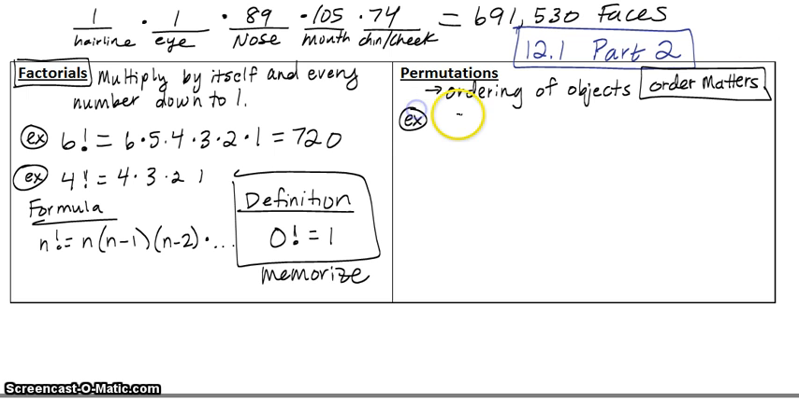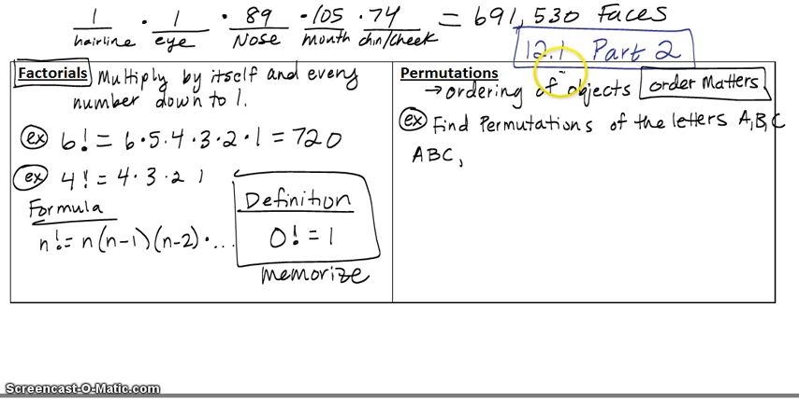Let's suppose that I had the letters A, B, C. So what I'm going to do is find all of the permutations of the letters A, B, and C. Here's all the ways I can rearrange them. That's basically what I'm asking for, all the ways I can rearrange those letters. So I can rearrange them A, B, C. I could do A, C, B. I could do B, A, C. I could do B, C, A. I could do C, A, B. I could do C, B, A.